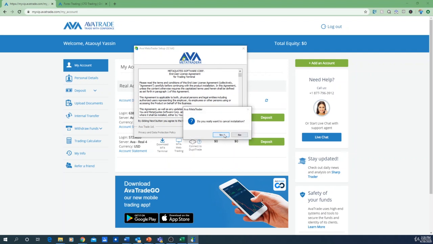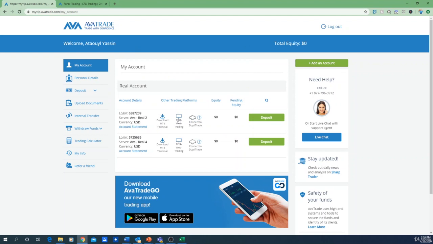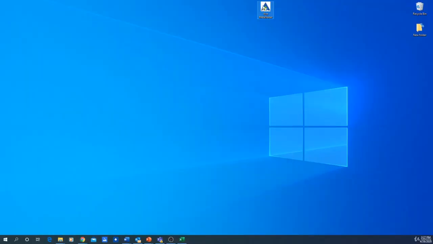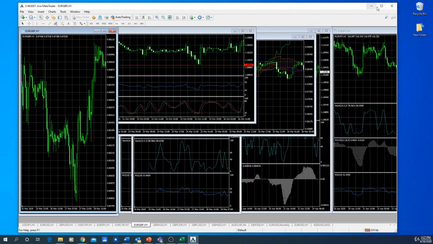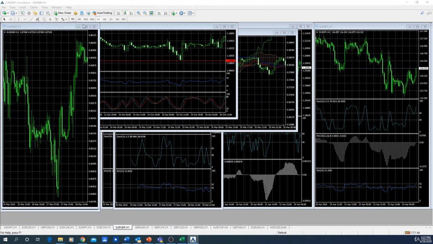Alright, I'm not gonna do the download since I already have MT4 on my computer, but you guys will simply have to do this. When all this is done, the next thing you wanna do is open up your MT4. You will have a folder like this. It's Ava MT4. For those who don't use AvaTrade, you will just have MT4, but it's the same thing, so it's the same program. Alright, so this is my MT4.